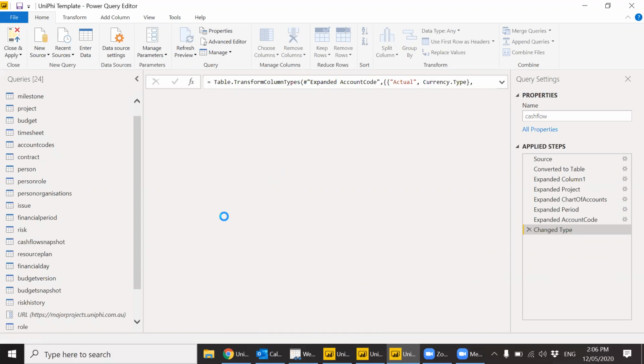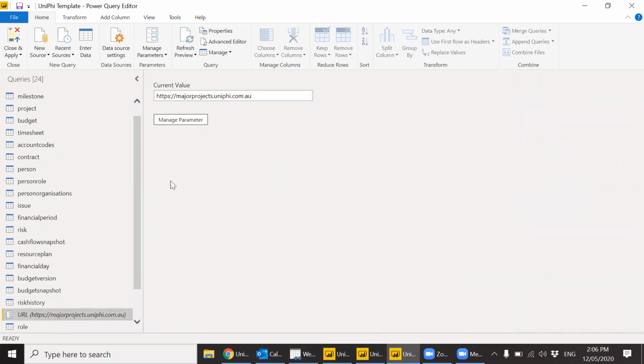But the key bit to converting it to connect to your deployment is this parameter down here. And so if you click on that, it'll come up with a current value, which will be major projects, which is our dummy deployment. Now, to demonstrate this, what I'm going to do is connect to our own deployment.